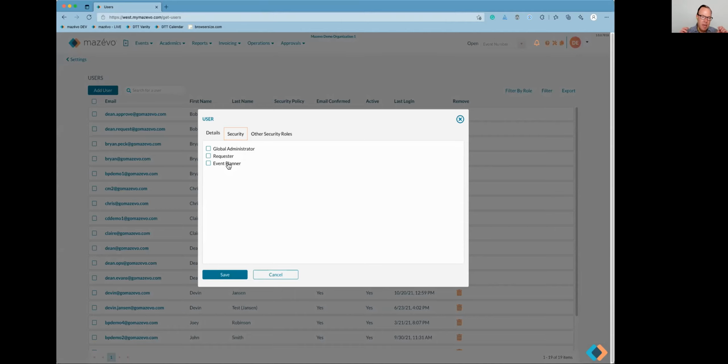These are the main roles that we let you pick, and we make it really easy to pick. A global administrator has access to everything in the system. The next one down is a requester, and there are 2 kinds of requesters. There's a requester that can create events, or enter requests, or view their request or view their event. So this would be a view only requester.